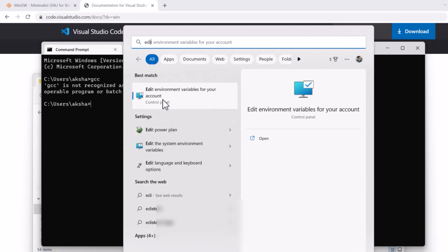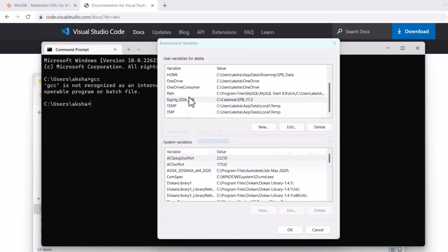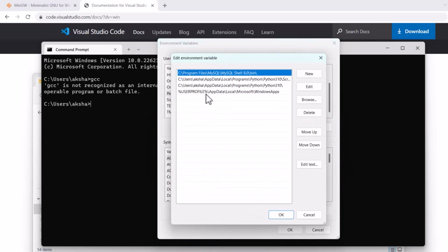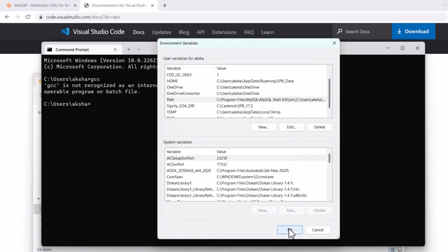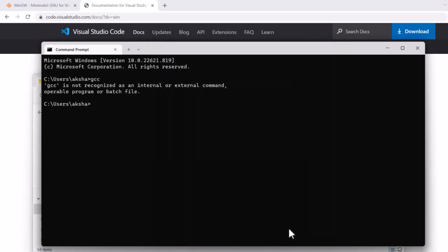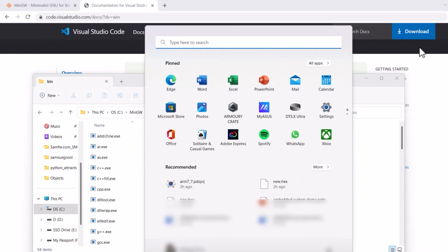Edit, environment, go to the path. Here we need to add, click on new, paste, click OK, then again OK. Now let's close the command prompt and restart it.